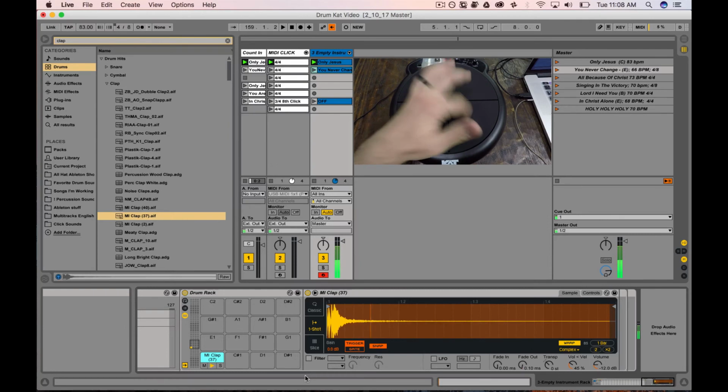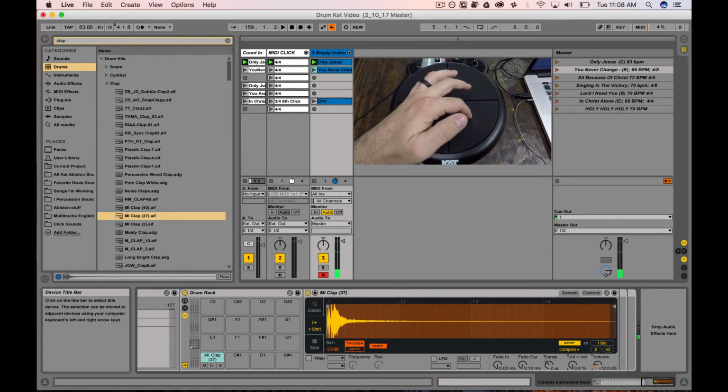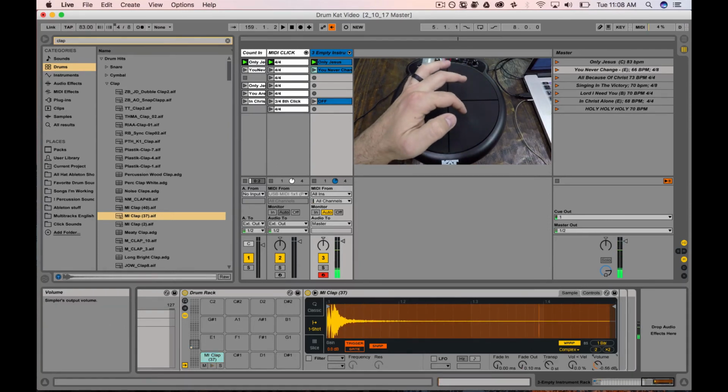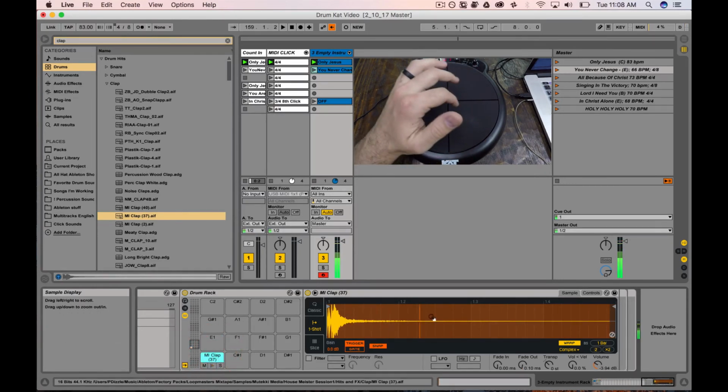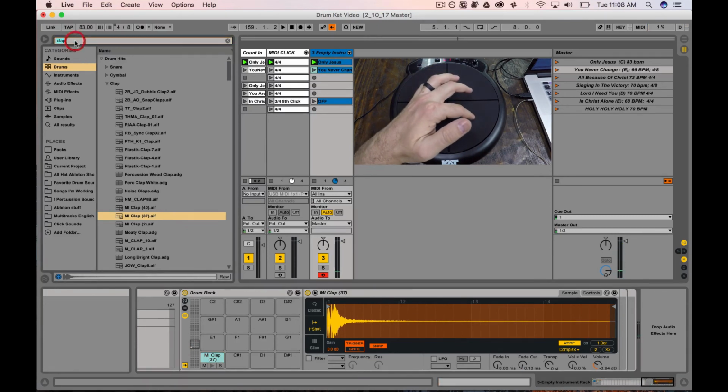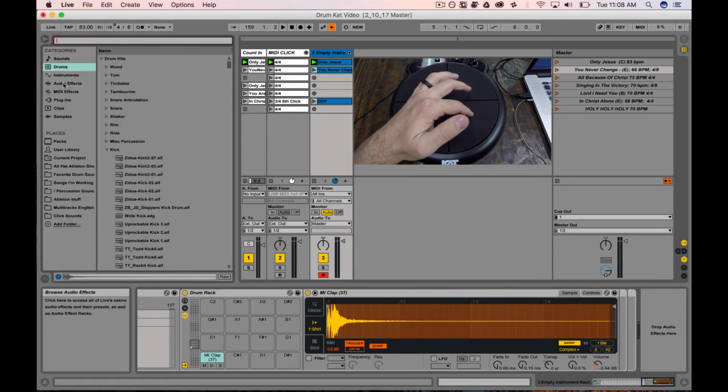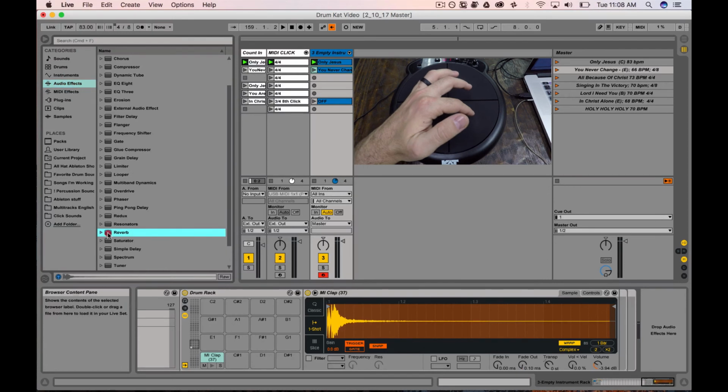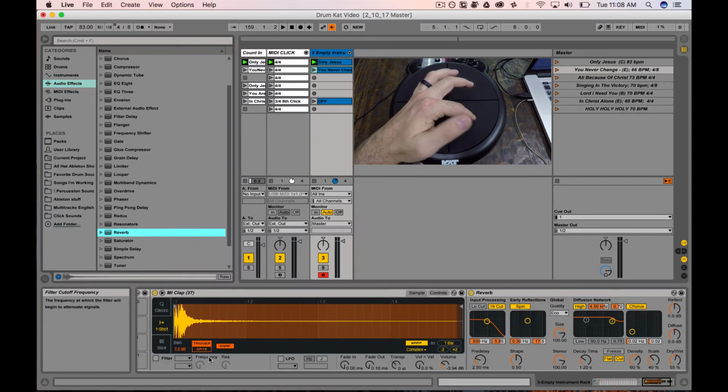And notice how the velocity changes. I don't want that, so I'll keep it at 1 velocity. Maybe just turn the volume up. And then, I think that this could use a little bit of some reverb. So we go to audio effects, let's go to reverb. You can just drag the reverb on top of that. And it gives it some reverb.